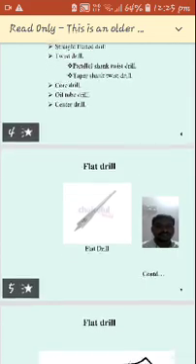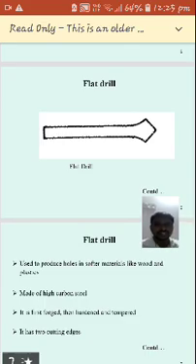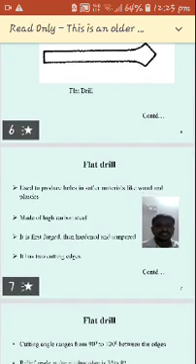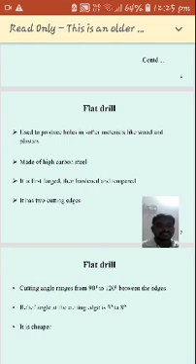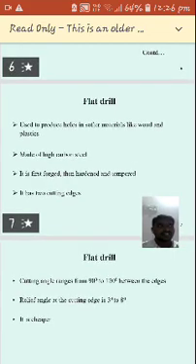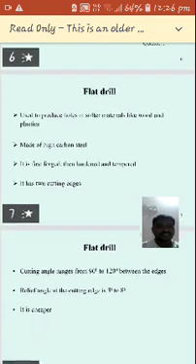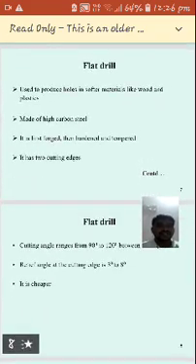The figure of the flat drill is on the slide. The flat drill is used to produce holes in softer materials like wood as well as plastic. It is made up of high carbon steel.